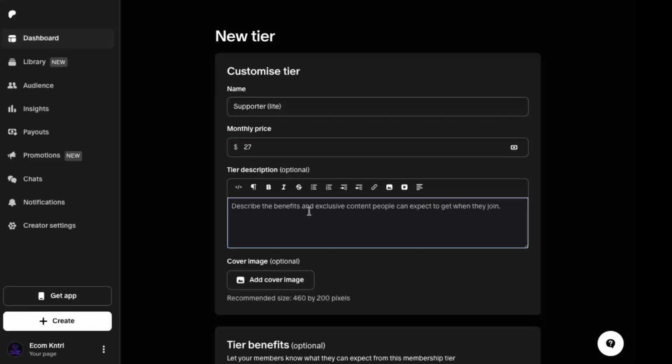Next, click into the tier description field. Here, type a detailed description that explains exactly what members get when they join this tier. Be as specific as you can so people know what they're paying for, whether it's early access to content, behind-the-scenes posts, downloads, or something else.